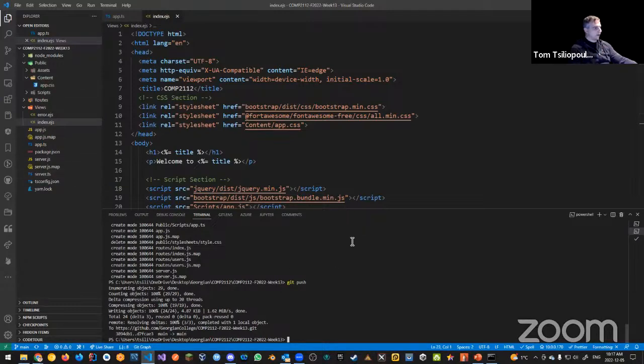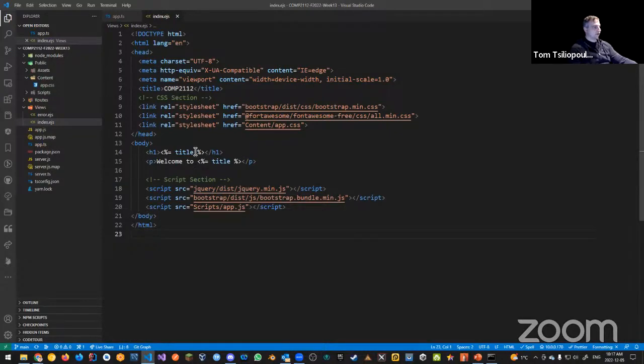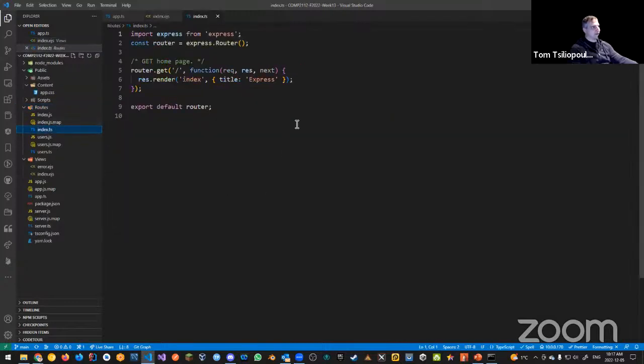We're ready to go now with the next part of our day, which is, okay, so what is all this stuff that we're getting? Where did it come from? How am I getting the title that says Express here and welcome to Express? Where is this coming from? It's coming from the routes file, our index.ts file. Our index.ts file is creating our first route, and our first route looks like this.